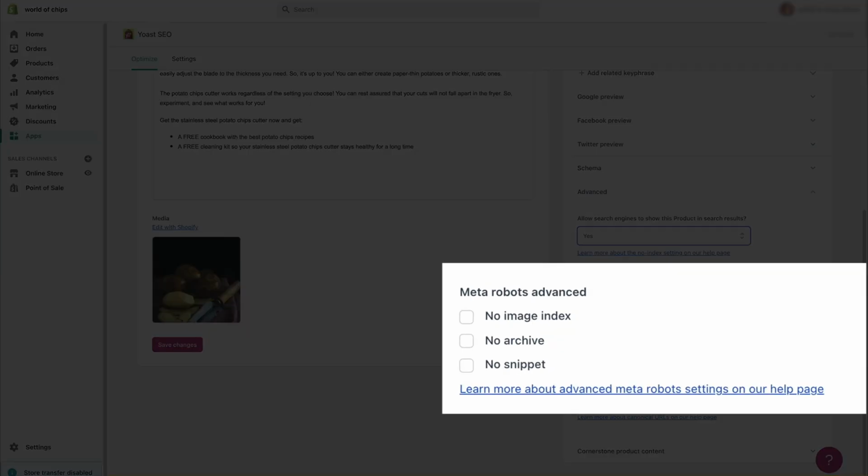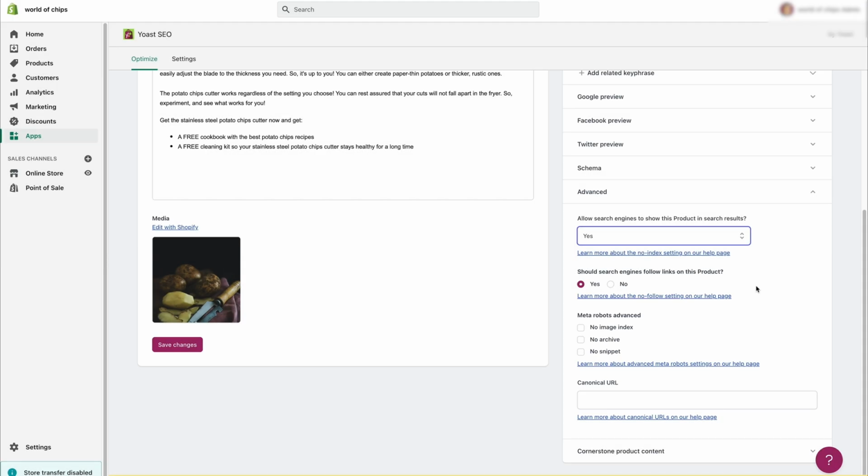Further down in these settings, you'll see some more controls called Meta Robots Advanced. I'll quickly tell you what they are about. No Image Index lets you prevent search engines from crawling and indexing the images that you have on the page. No Archive prevents the search engines from showing a cached copy of the page.